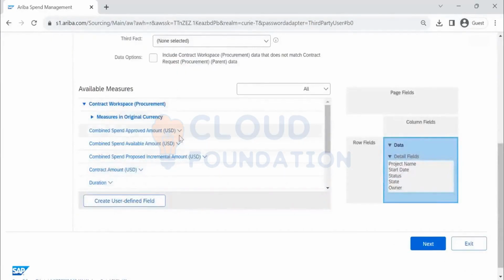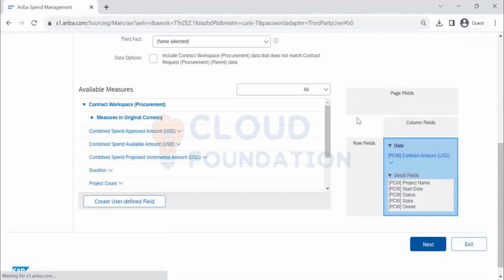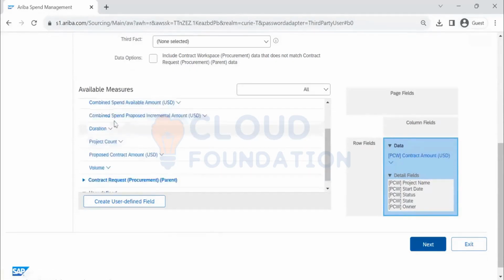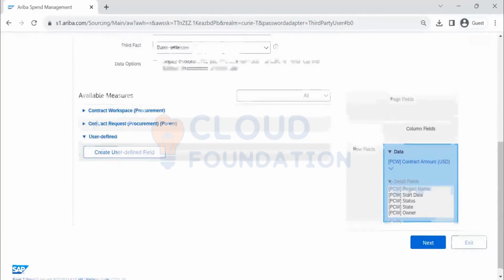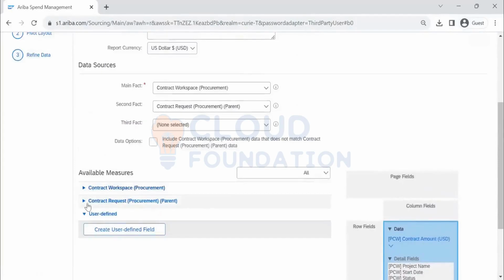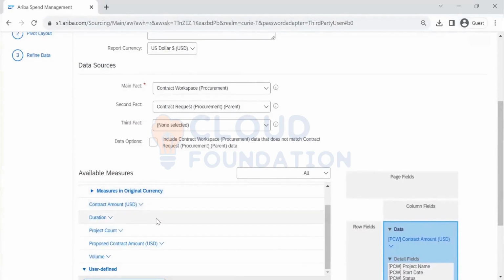Now I need to select at least one measure. If I go to the next, then the system will stop me. Under Contract Workspace, I want to select Contract Amount as my reporting field. At least one data field needs to be available. You can minimize it and you can take from the fact which you have. From Contract Request also, you can add one of the measures.